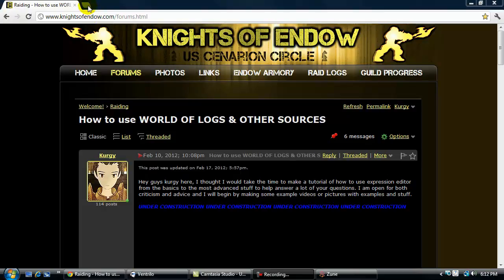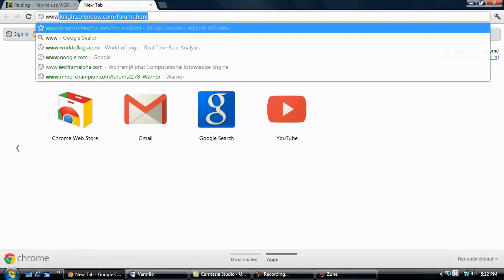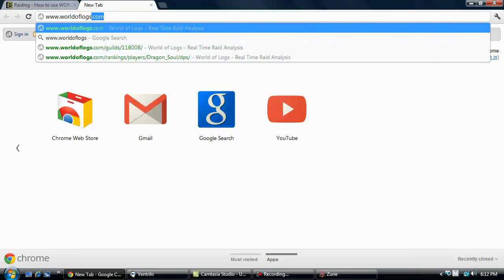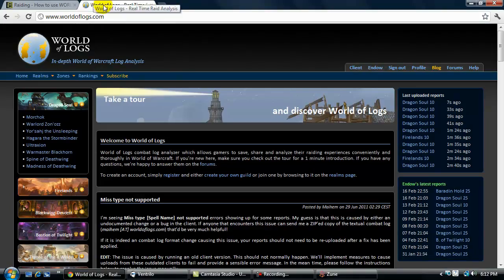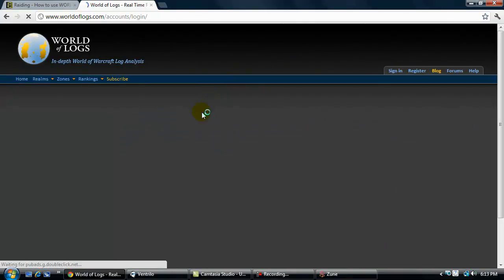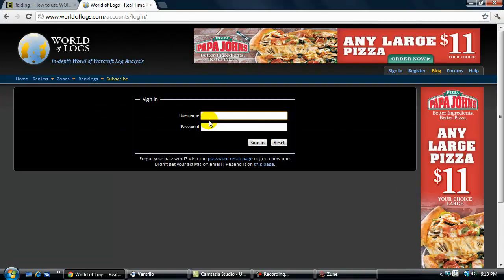First we need to go to worldoflogs.com. This is the opening site that you need to get to, but we need to actually get to our log. So what I'm going to do is sign out here, and I'm going to show you how we're supposed to sign in. You can either go to sign in or you can go to the username and password section. I prefer the sign in. And we're just going to go ahead and go through everything.